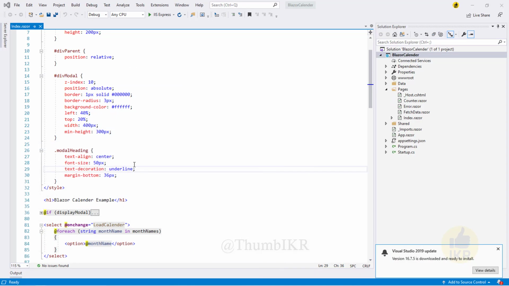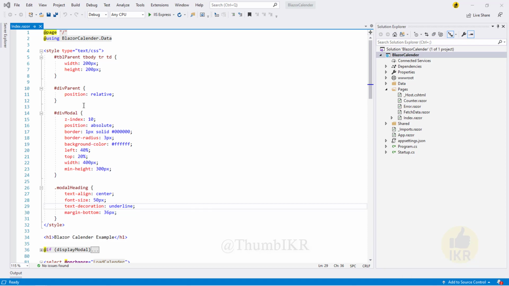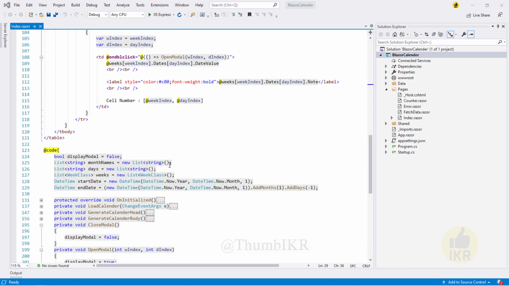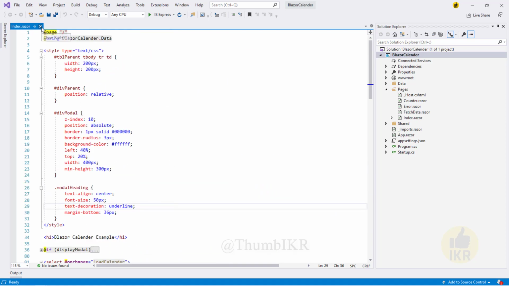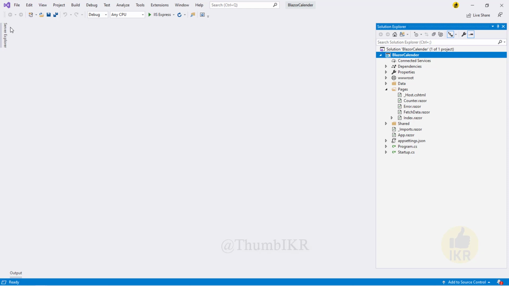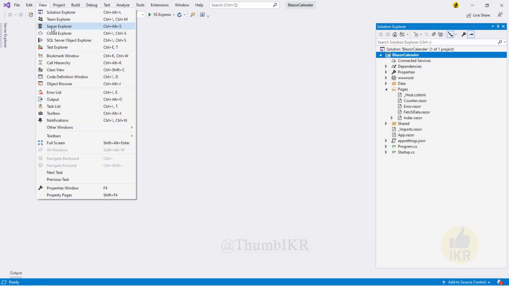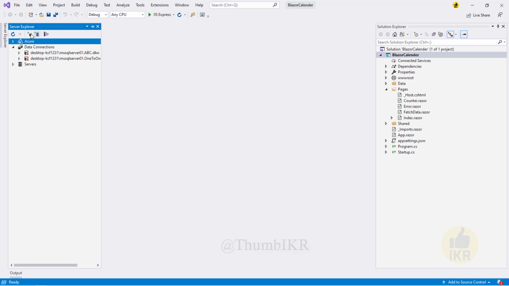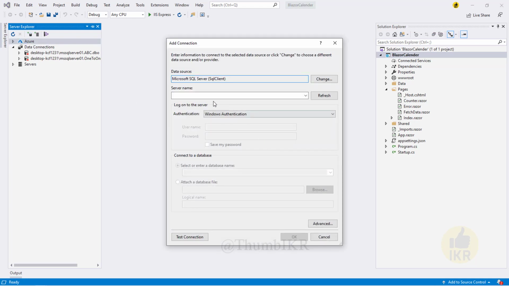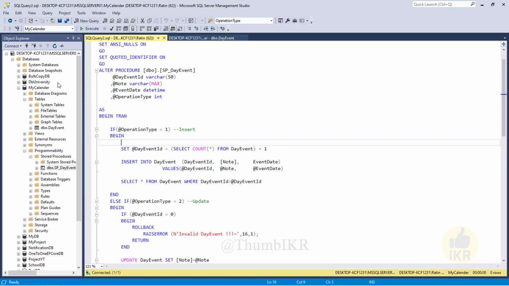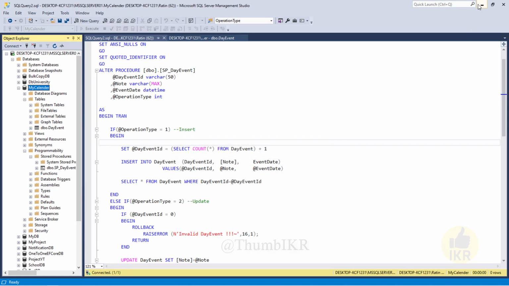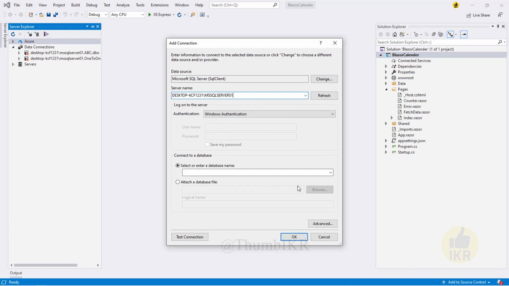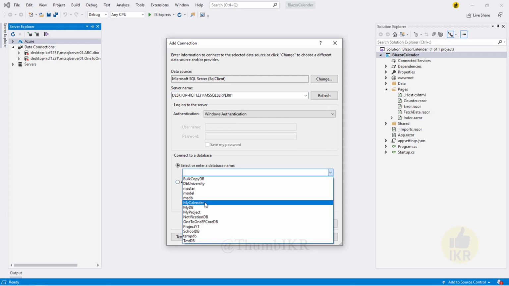Let's go to backend. This is my interface. Now I am going to connect our database. So open Server Explorer, click on connect to database. Here we have to give server name, this one, copy. Here is our database, my calendar.